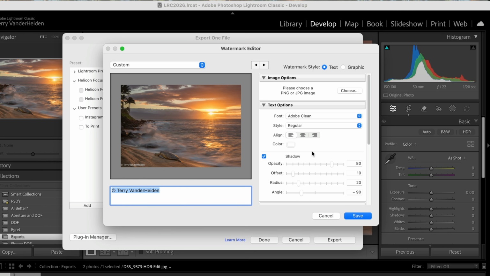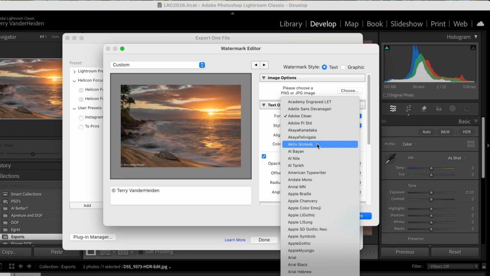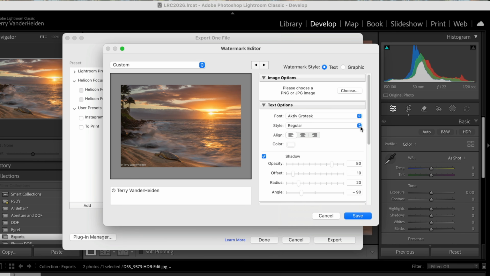We can go ahead and change all kinds of things that we want. We can change our text, our font rather. We can change if it's bold, however we want to have it look. We can change how it orients with the alignment of more than one line. And of course, we can change the color. So we'll just leave it on white.